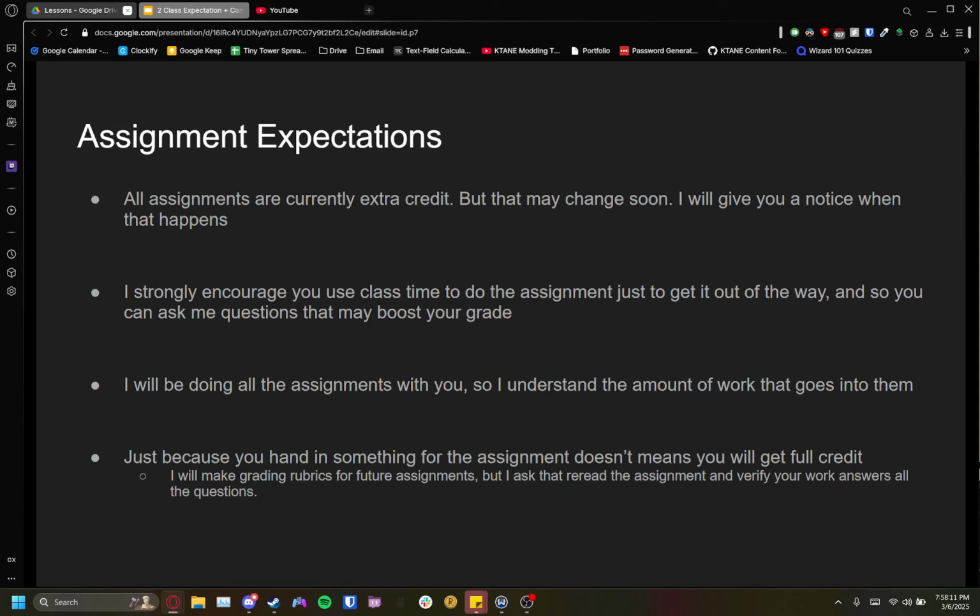But even if all the assignments are currently for extra credit, I highly, highly recommend that you still do them. Not only will it boost your grade and you have nothing to lose, it also helps you understand what I'm looking for when I assign you work. I give you rubrics for a reason and they are detailed for a reason.